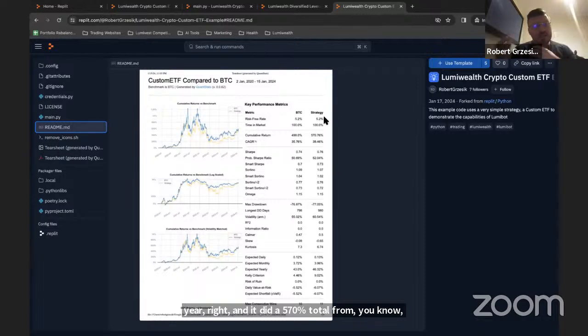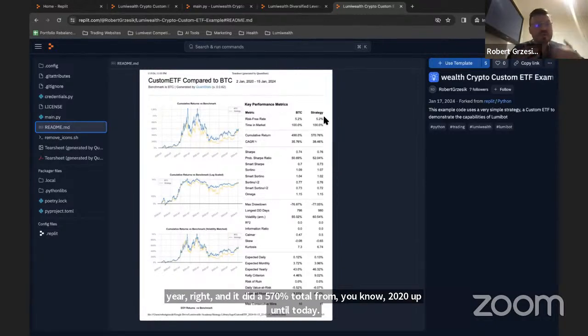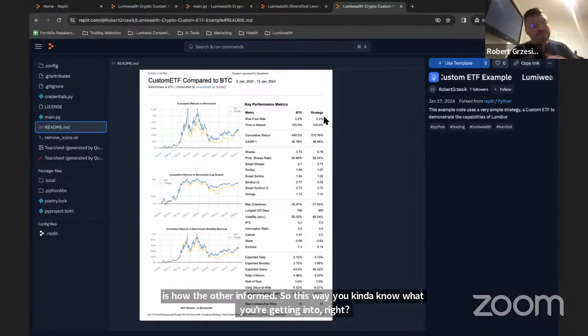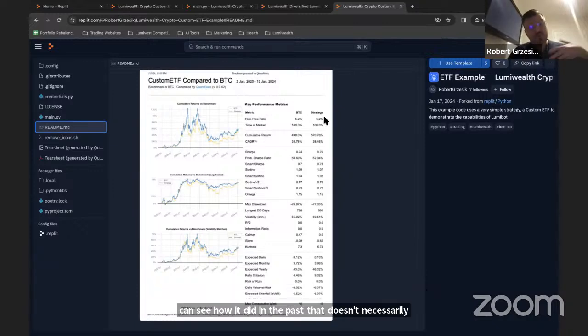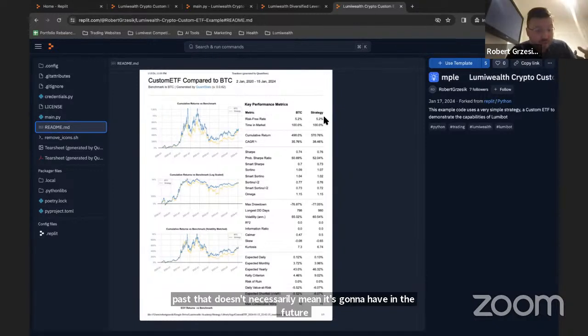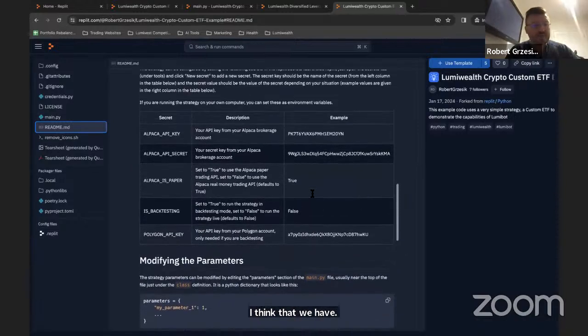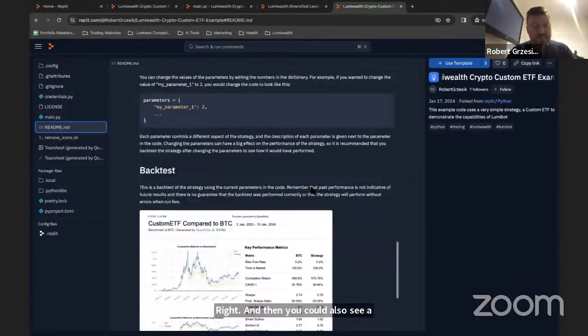So you could see this is how this one performed, this is how the other one performed. This way you kind of know what you're getting into, right? You can see how it did in the past. That doesn't necessarily mean it's going to happen in the future, but it's the best indication I think that we have, right? And then you could also see a description and it says this is how you use it and all that kind of stuff, right?